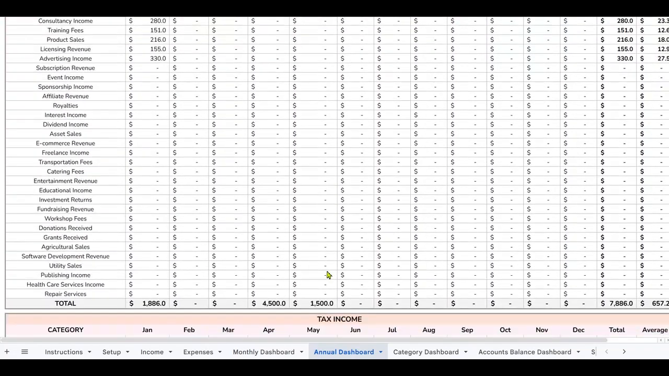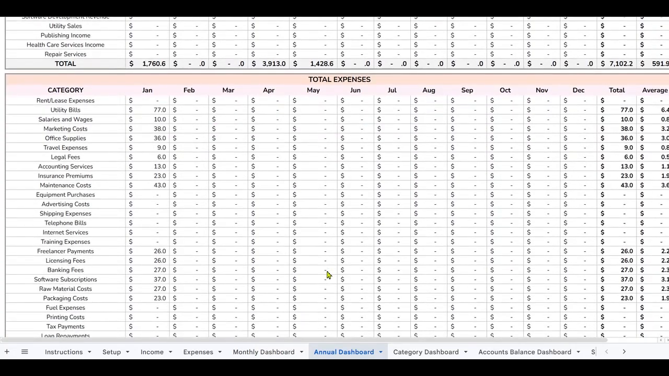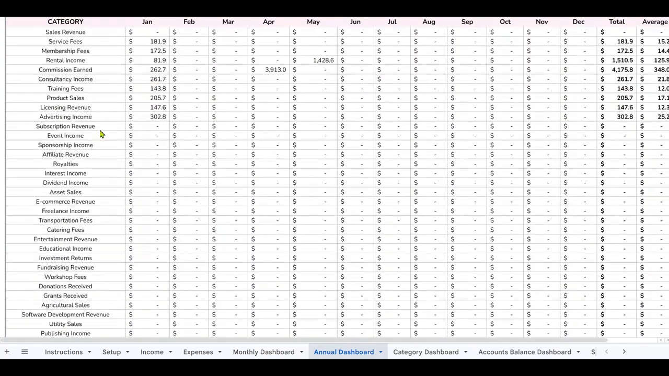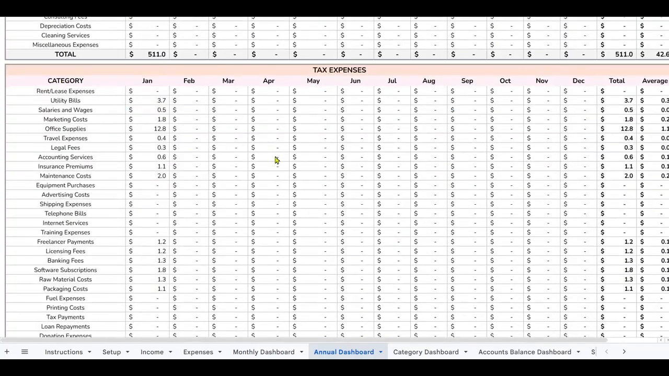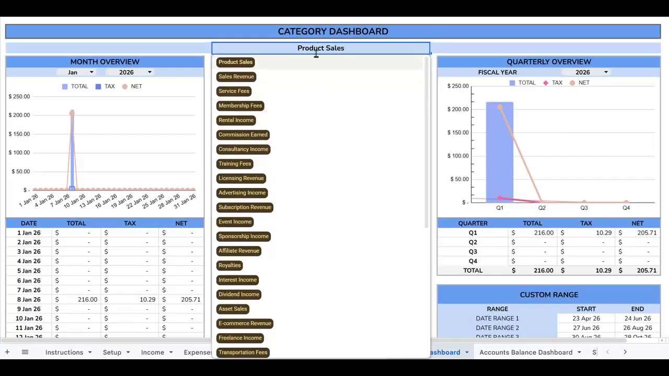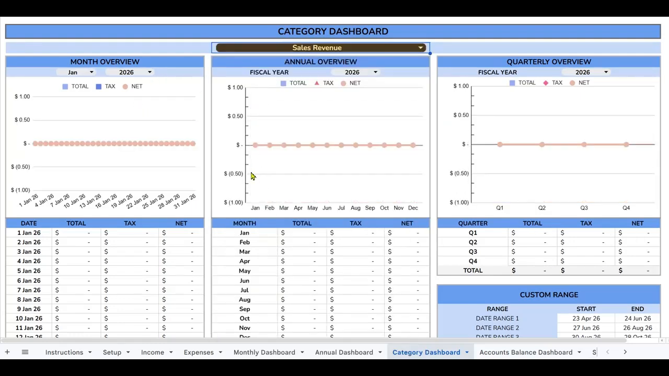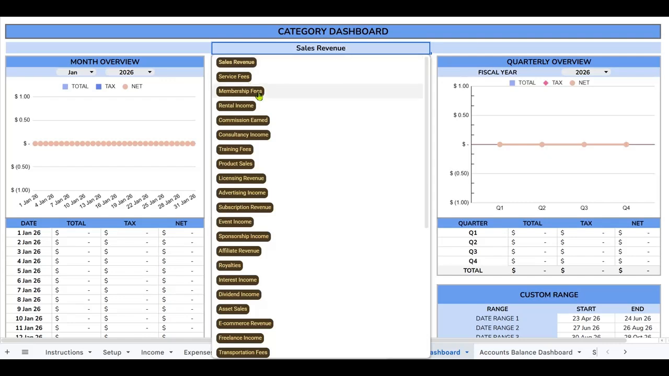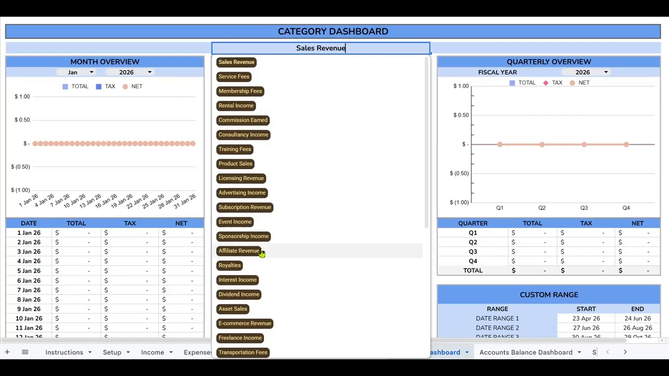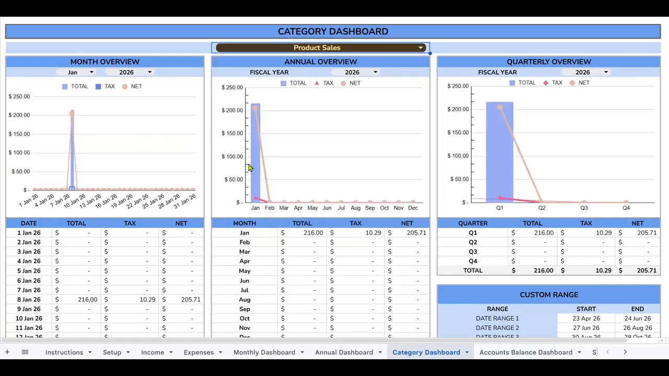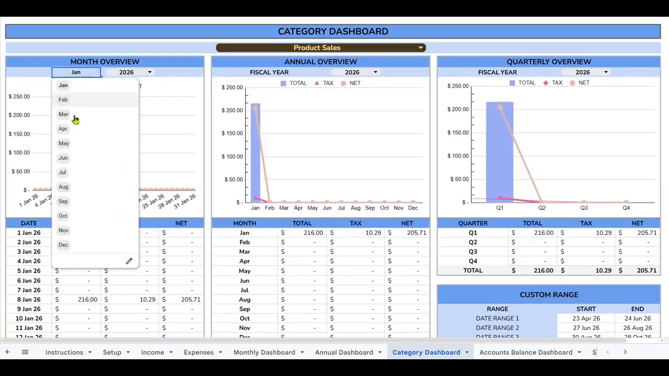Quarterly summary, total income, tax income, net income, and category wise net income in all months, average, everything is calculated. Tax expenses category wise, and these are the income categories. If you want to differentiate, you want to see category wise what the expenses are, the total percentages, total tax, net, everything. Like I select sales revenue, there is nothing. Like I select the, where is it? Product sales.